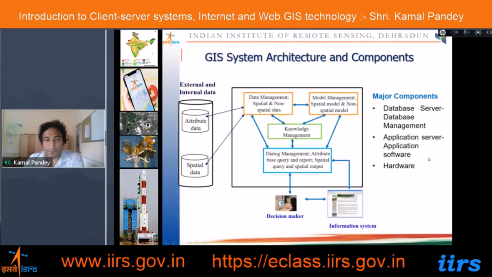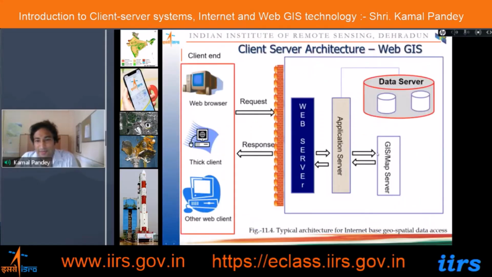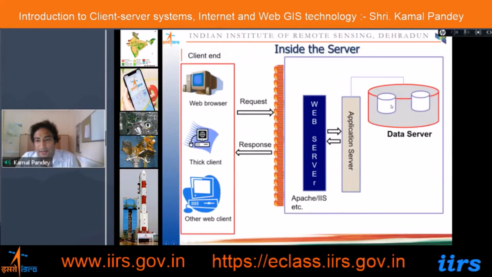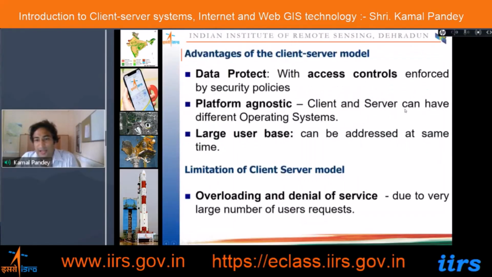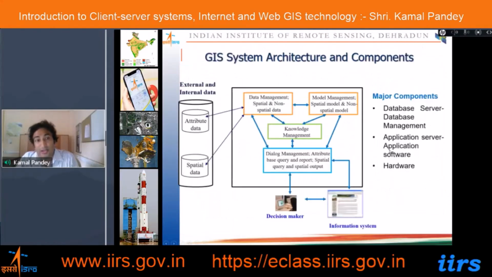Now let us go deeper into the GIS server. If you see here, we have taken it from this client server module. Initially we had the server component only, then we went inside the server. Where is the WebGIS? This is your GIS over there. Then let us go inside this GIS. Now, what does the GIS server handle? It can handle spatial data along with attribute data.